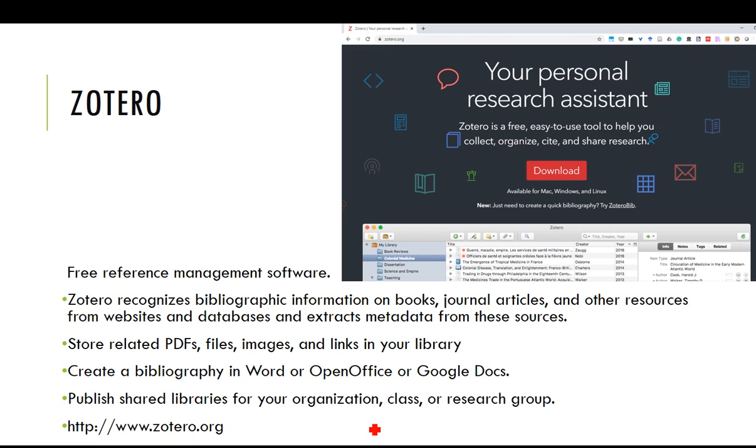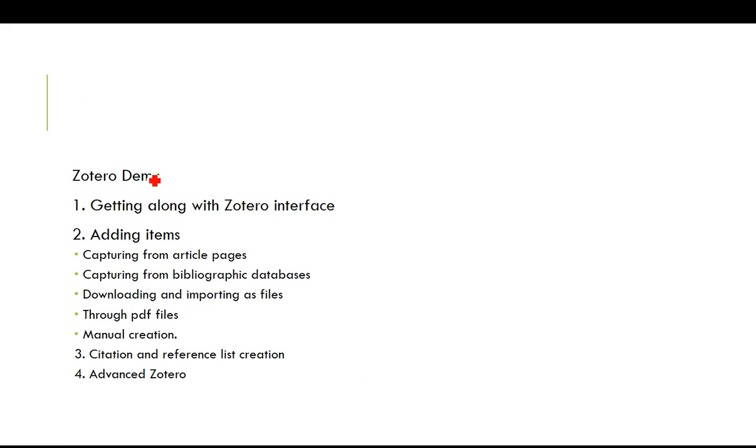You can do that. In the meantime you can visit zotero.org, and in the next portion we will discuss in detail how it works. We'll discuss the demo of Zotero. First we'll discuss getting along with the Zotero interface, how it looks and what features are available, and then we will see a little more detail.